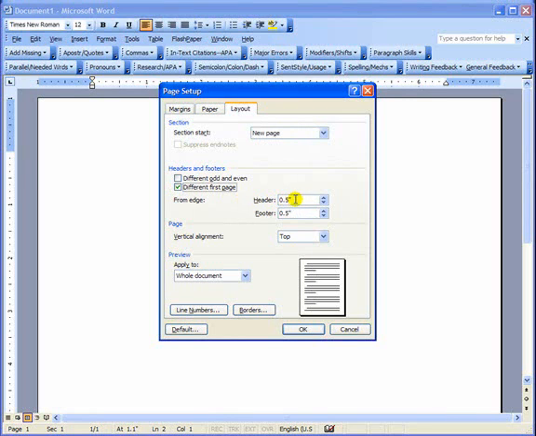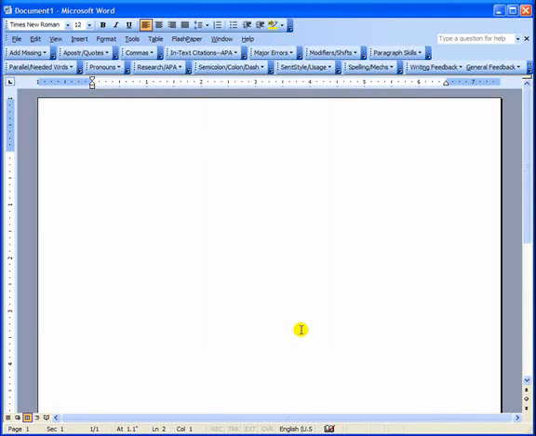Now your header margins, 1/2 inch, 0.5. Make sure you got that set exactly. You can ignore the footer margin because you're not using footers. Now since you are using headers, make sure vertical alignment is set at top because that's where a header goes. Again, apply it to the whole document.